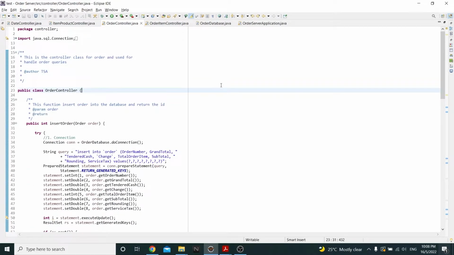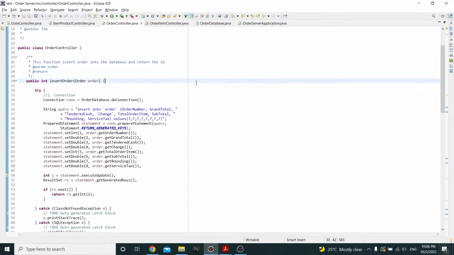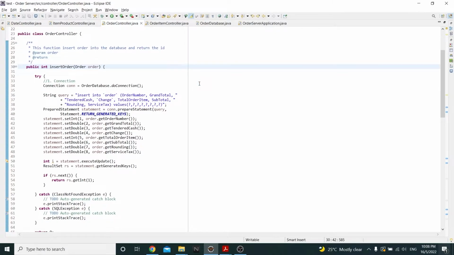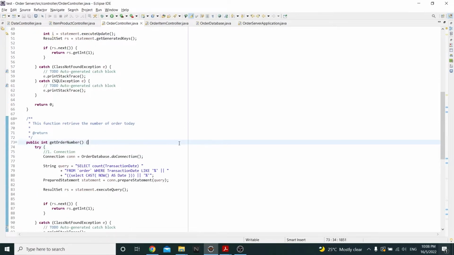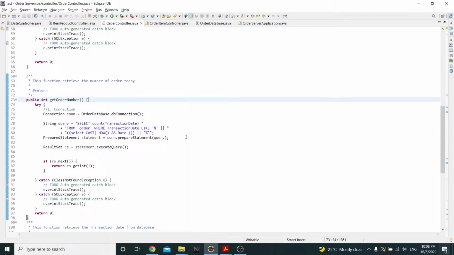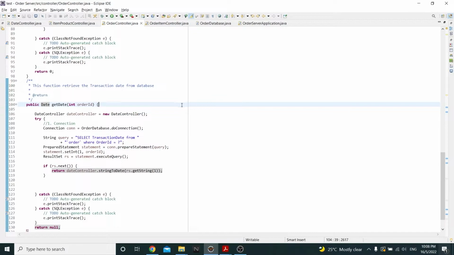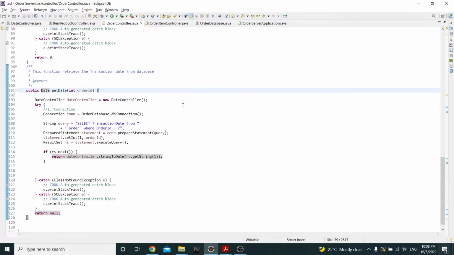Order controller is used to handle the order query. The first method is insert order with parameter order. It will insert the order into the database and return the ID that has been generated from the database. Next is get order number. This function retrieves the number of orders today from the database. The get date method is used to retrieve the transaction date from the database with parameter order ID.